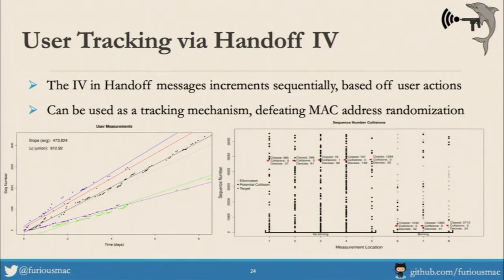And then we did some pretty extensive research into, if you remember, I mentioned that sequence number, the initialization vector, in the handoff message.